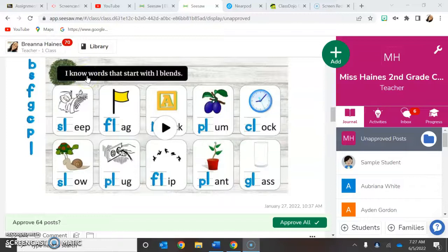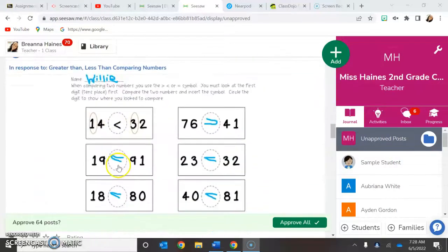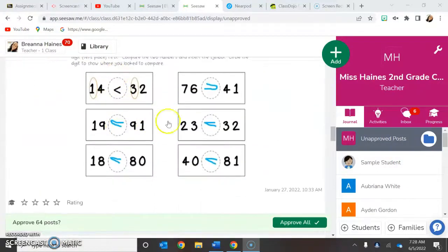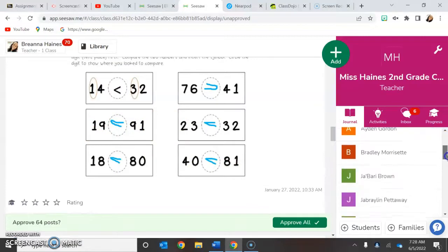So we work with L blends. I would assign them something dealing with L blends, and then this is one of their works that they turned in. I just haven't approved it. We work with greater than and less than as far as comparing numbers. Over here in this area, this is all of the students in my classroom.